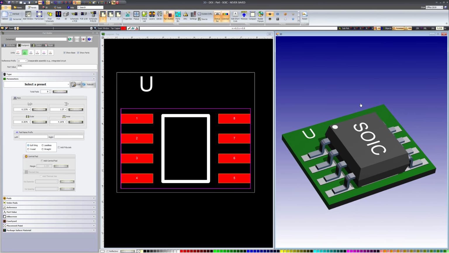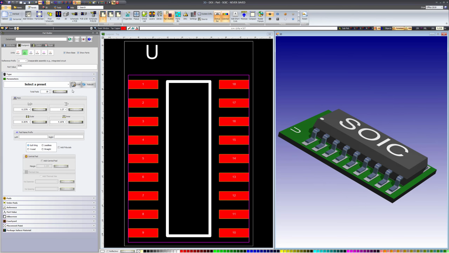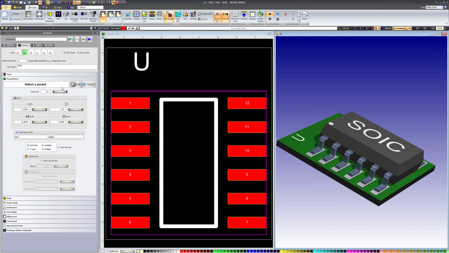If the Part Builder panel is not already visible on the left side of the footprint viewport, simply open the Panels ribbon menu and click the Part Builder button. Now we can start customizing the package parameters. On the left-hand side, you'll find the Parameters section. This is where all the core settings that define the SOIC package are located. Starting at the top, you can change the number of pads. This determines how many pins the package will contain and how many rows there are.